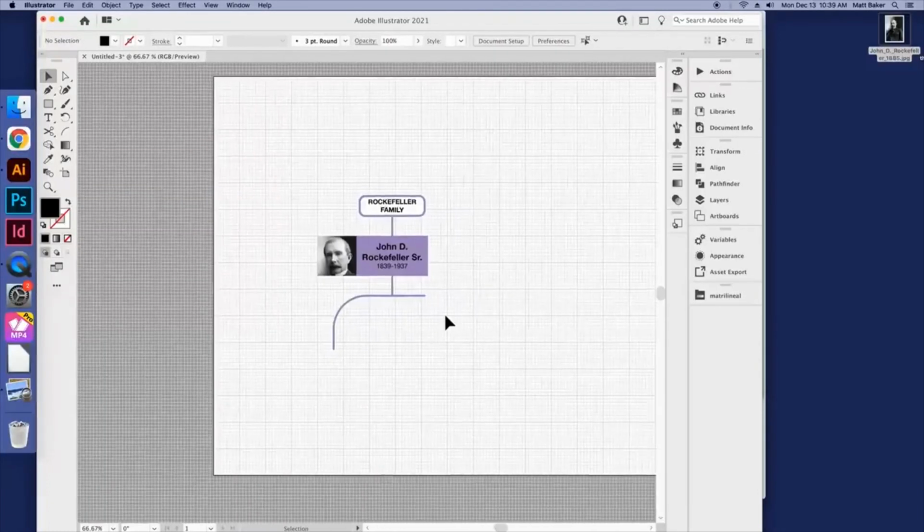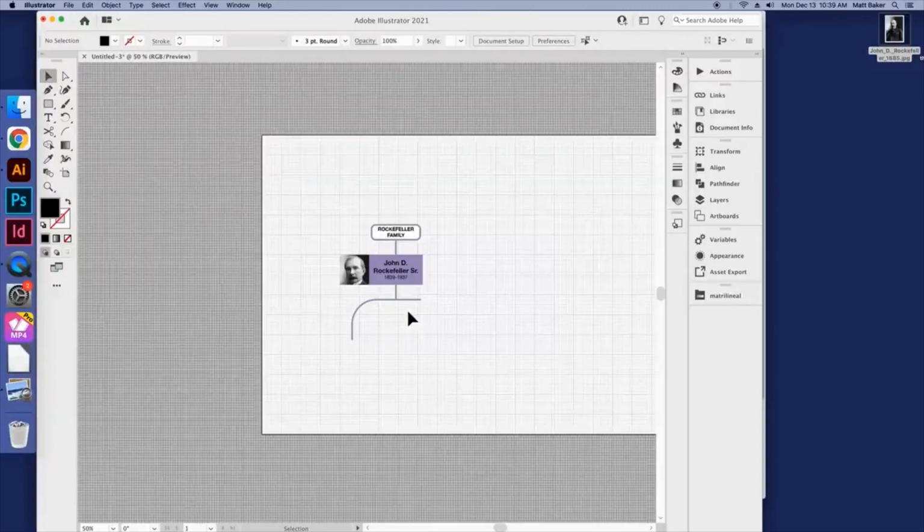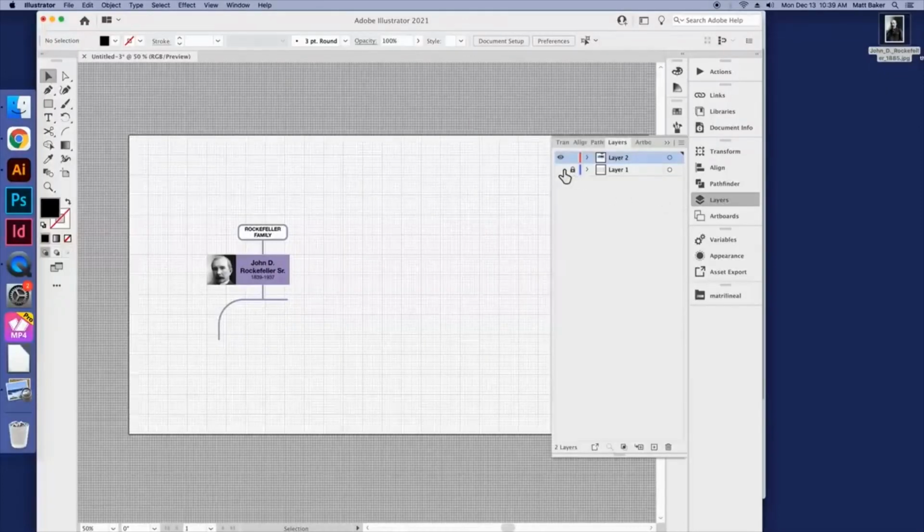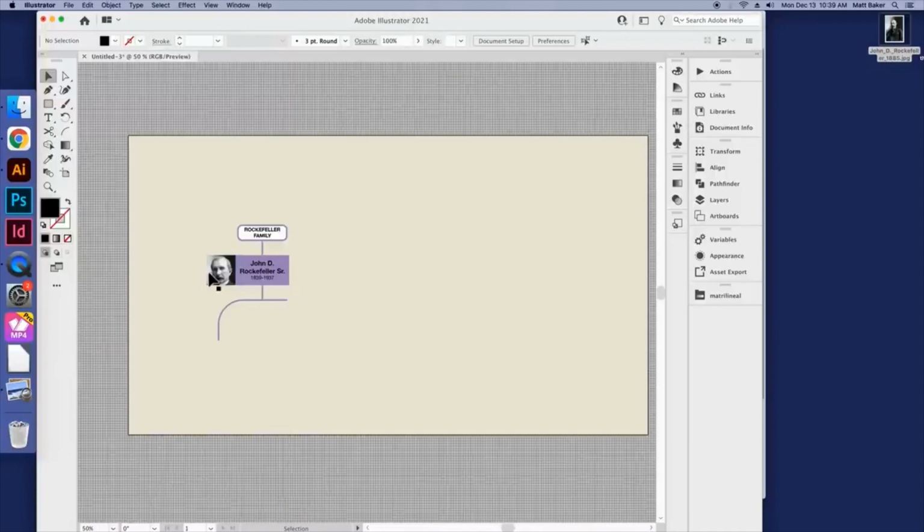so those are the main functions that I would use, and then I just keep building the chart. And then when I'm done, I would go over here to layers, make that bottom layer visible so that it puts the background on it. And there I would have my chart.